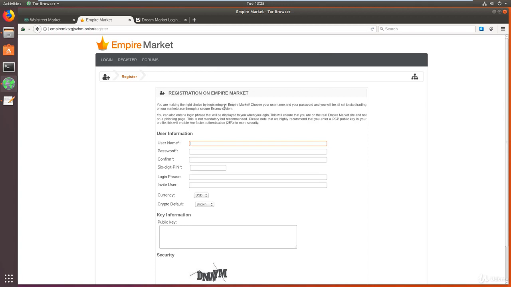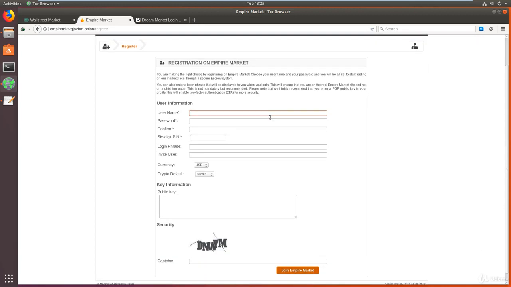Alright, so as you can see, registration on the Empire Market. You're making the right choice by registering on the Empire Market. Choose your username, password, and you will be set to start trading on our marketplace using a secure escrow system. Alright, so the great thing about this is it asks you to enter a PIN and a login phrase if you choose to do so. You can also, after you've created the account and you've logged in, enable two-factor authentication, and you can also change your PIN and add a PGP public key here.